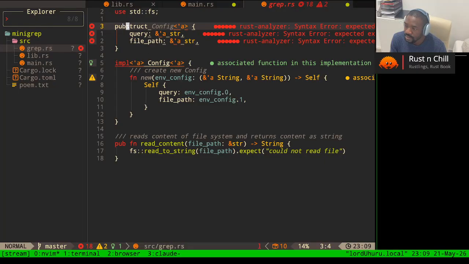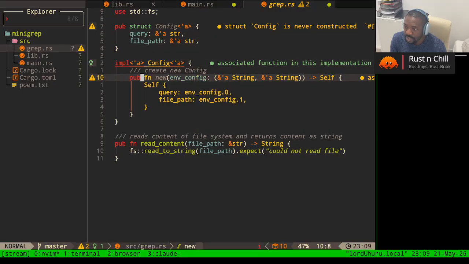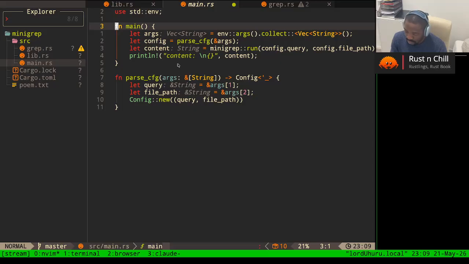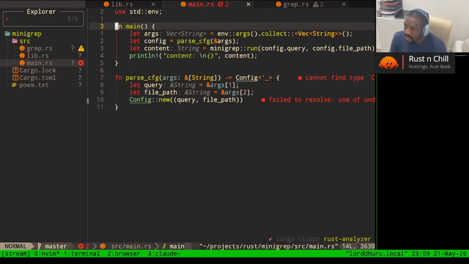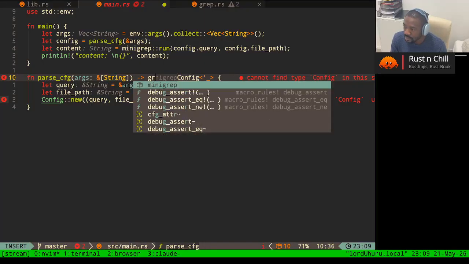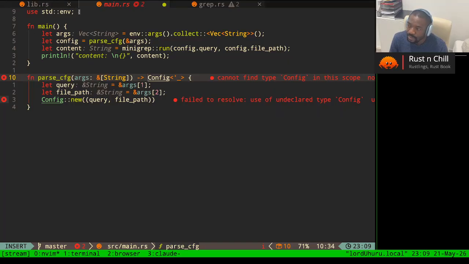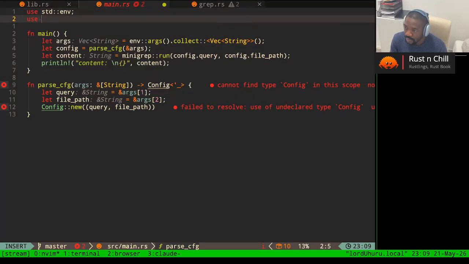Yeah. And same thing with the new method or function, associated function. It's not a method. And now it's accessible. So yeah. Now let's try to use it. I cannot find type config. So we need to use mini grep.